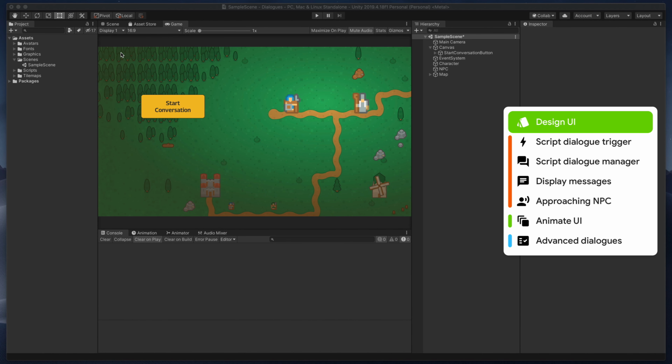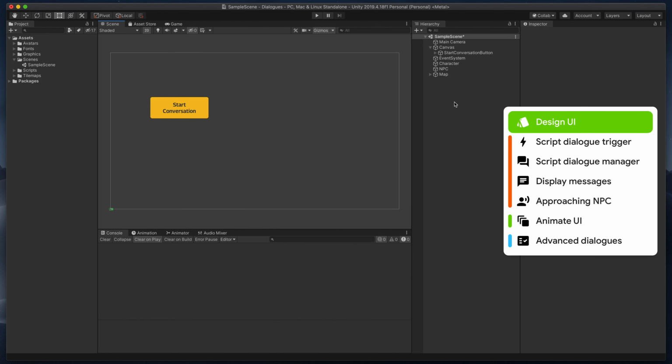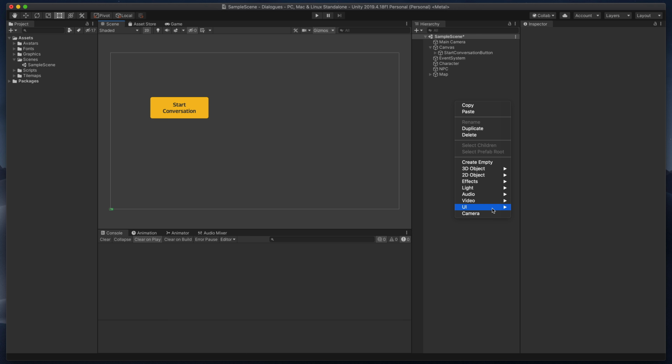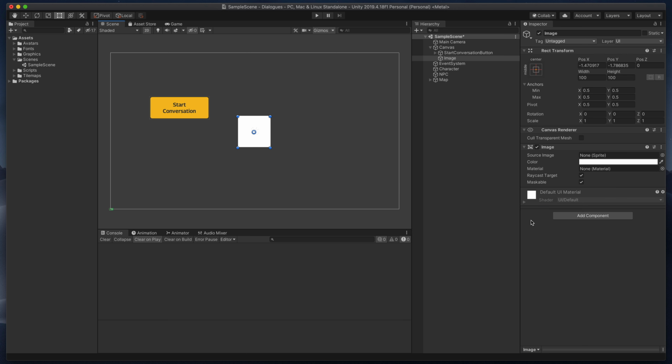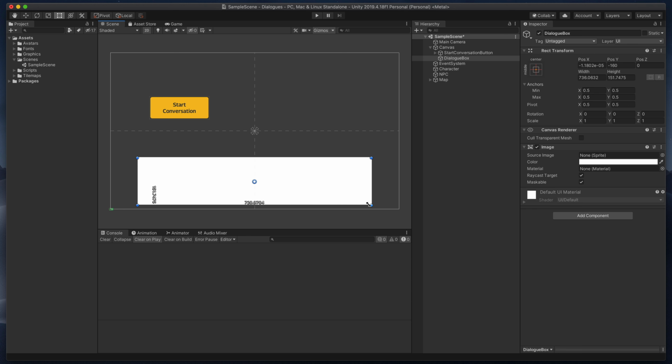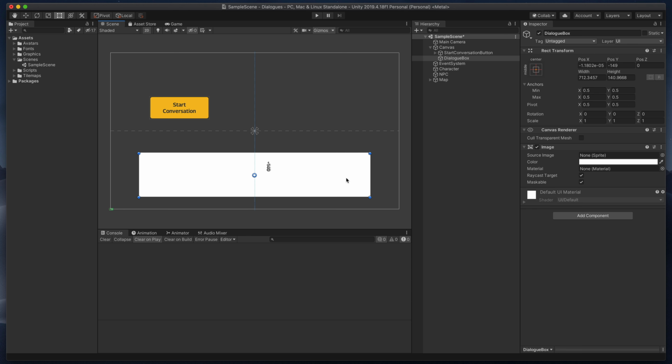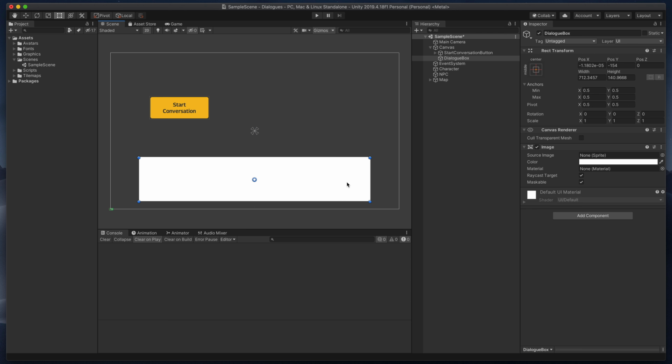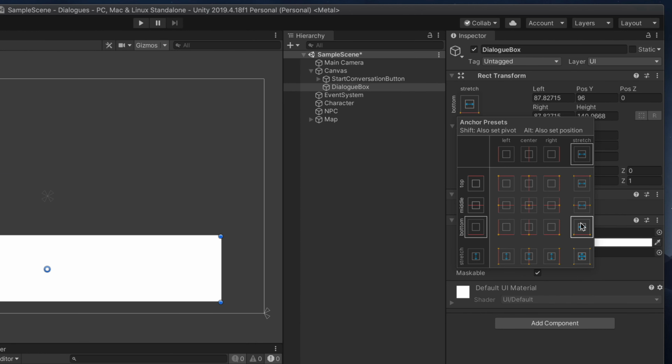Let's start by quickly creating a dialogue UI. Right-click in your project hierarchy and select UI Image. This will be the backdrop of our dialogue, so I will call it Dialog Box. Now take it to the bottom and resize it to fill almost the entire width of the screen. To make sure that it will be responsive no matter what is the resolution of your game, here in the Anchor presets, select the bottom stretch option.